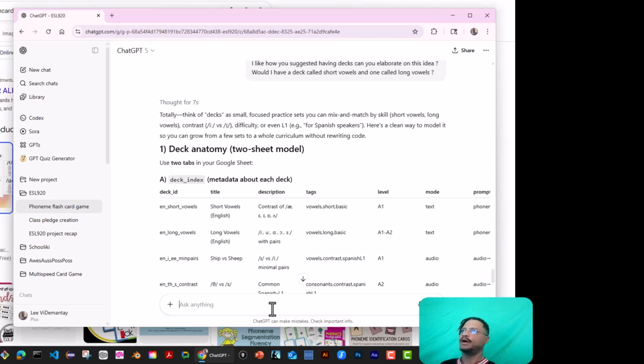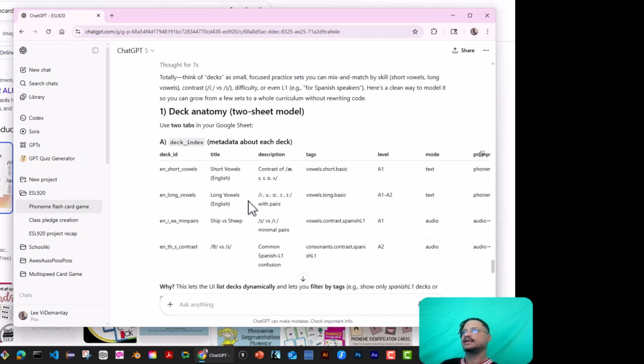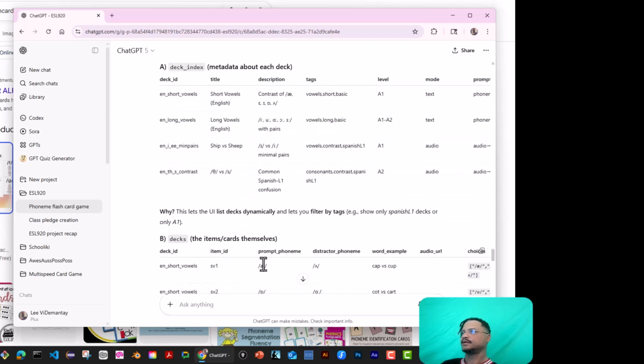Here's a clean way to model it. Deck, anonymity, two-sheet model. Use two tabs in your Google Sheets. Deck index. So I have a deck, and then you would have English short vowel sounds, and then you might have all the long vowel sounds. Minimal pairs, ship versus sheep.